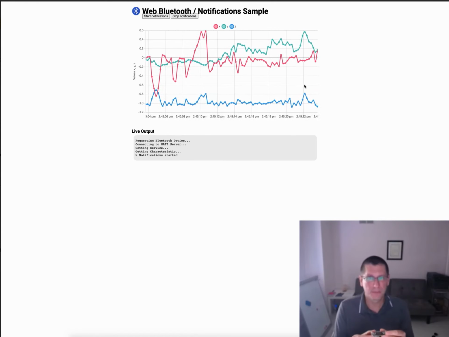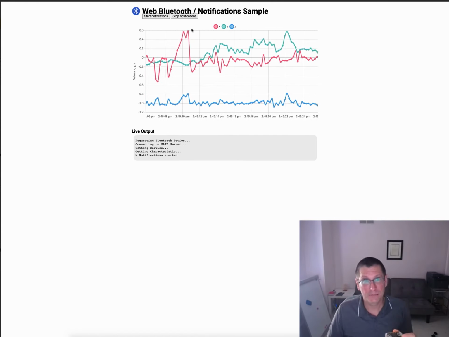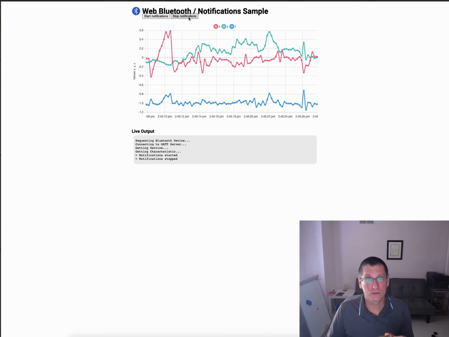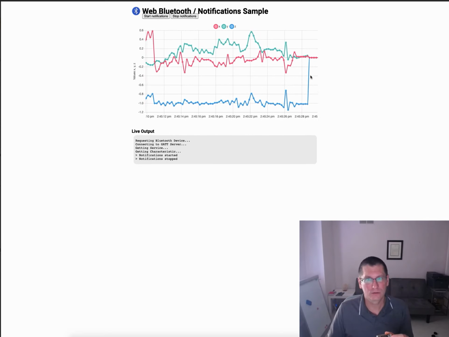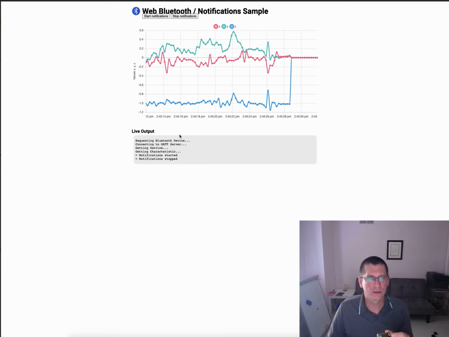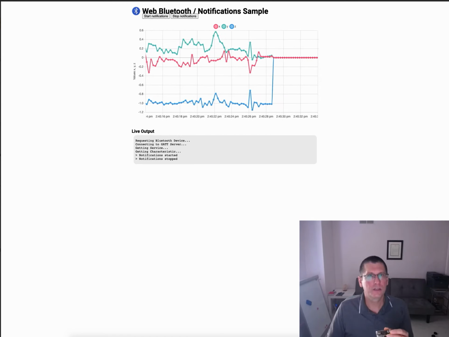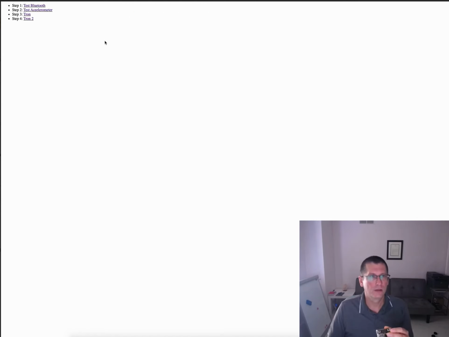So the next step is we can stop the notifications here, and everything now goes back to 0 and fades away. And we can close this tab if you want to. We don't really need it anymore. So that brings me back to the little website here.